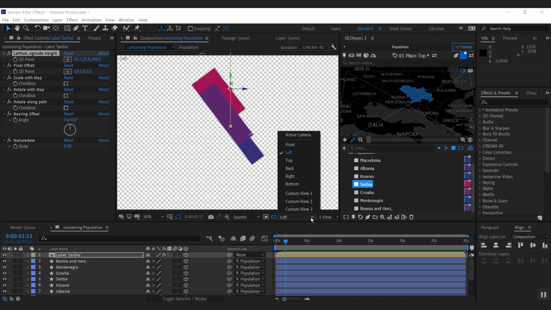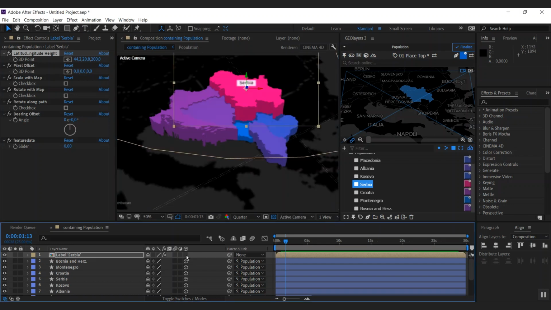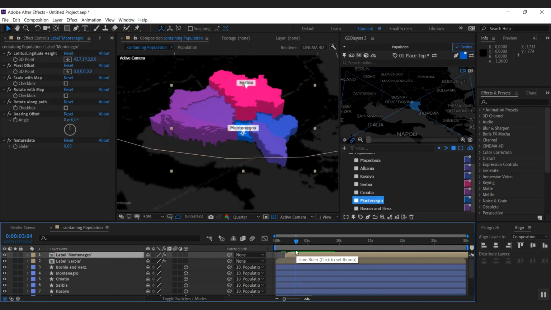Now, as I have adjusted this, I can switch back to the active view and make this a 2D layer again. Let's do the same thing for Montenegro. I will add a label, jump a bit ahead in time here, and adjust the height to 50 pixels.